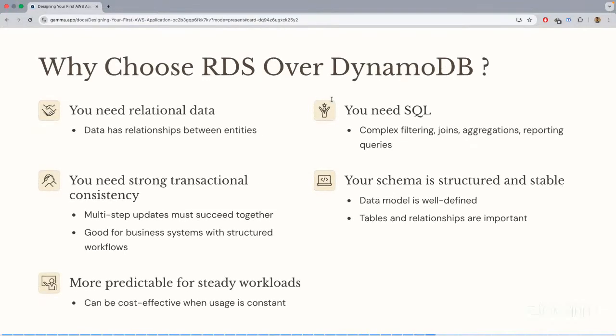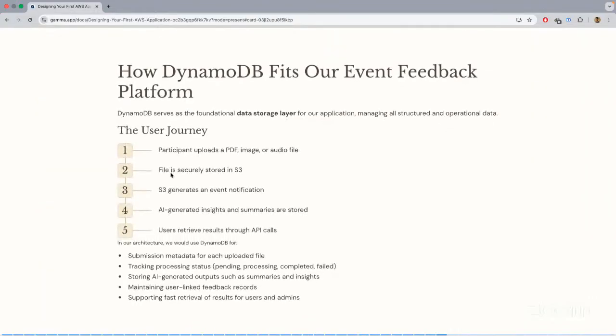For RDS, if you need SQL, you have a defined schema, you need strong consistency, you can go with RDS. So in our application, I selected DynamoDB because I thought we will need a highly scalable one. And sometimes these fields, the feedback fields, can change. PDF එක format එකක් තියෙන්න පුළුවන්, user submit කරන audio වල වෙන වෙන data තියෙන්න පුළුවන්. Since we are extracting this from AI, the schema can change.